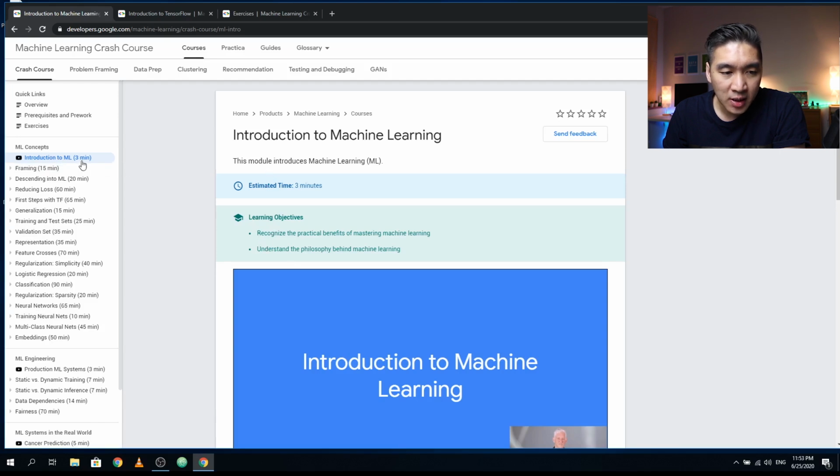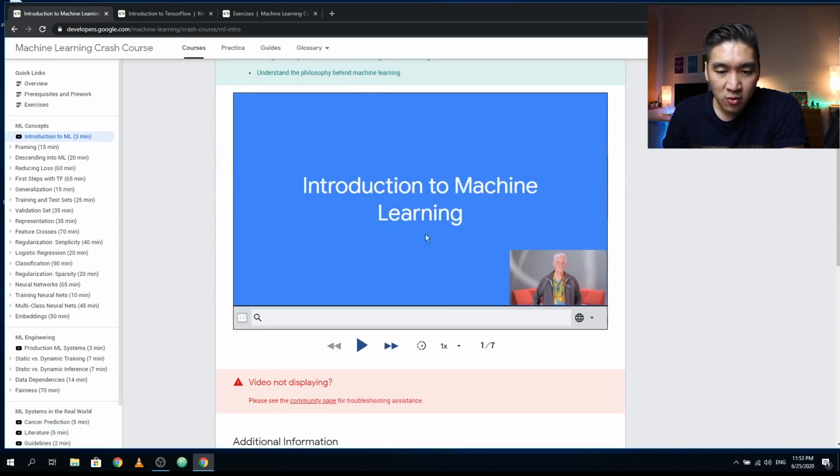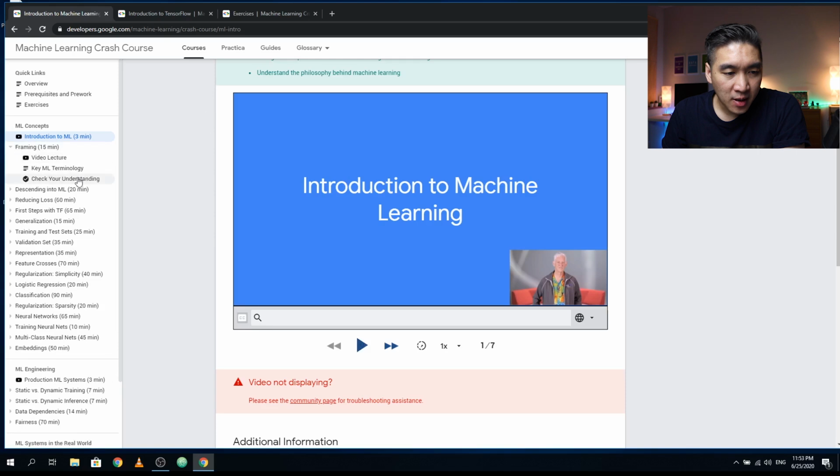Like for example, in the introduction to machine learning, it says here clearly that you're going to spend about 3 minutes, and you're going to recognize the practical benefit of mastering machine learning. And then you're also going to learn about the philosophy behind machine learning. And so this will be a video on the introduction to machine learning. So you could click on this to listen to the video. And let's click on the next topic, framing.